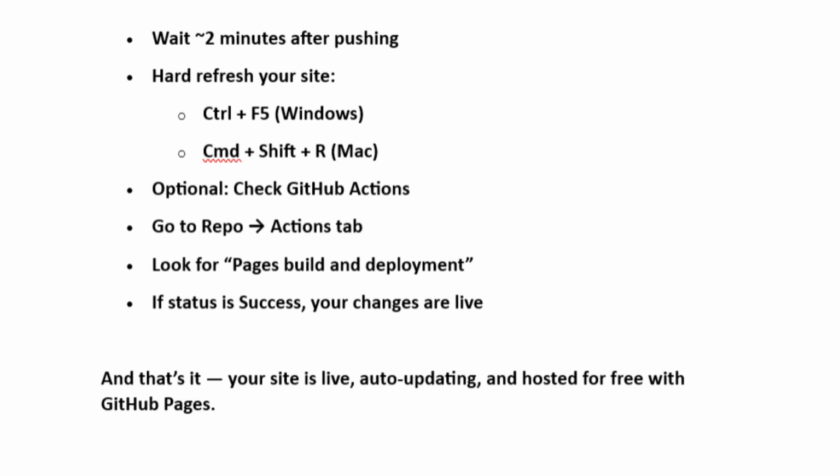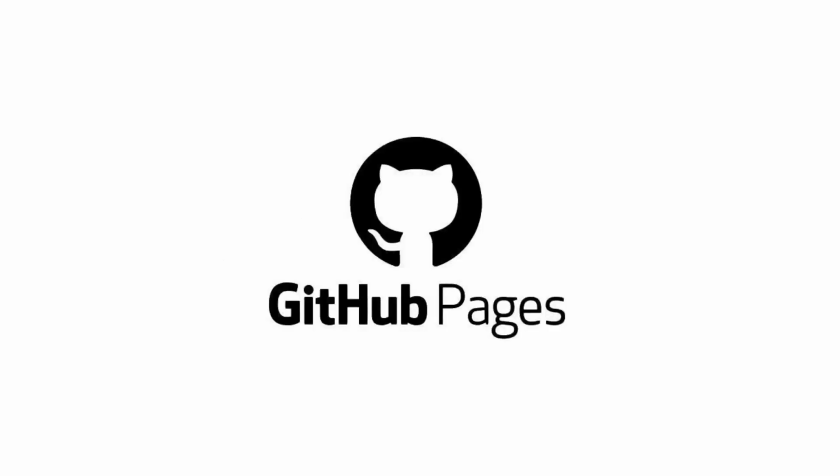And that's it. Your site is live, auto updating, and hosted for free with GitHub Pages. No servers, no deployment headaches, just clean version control system and instant publishing.